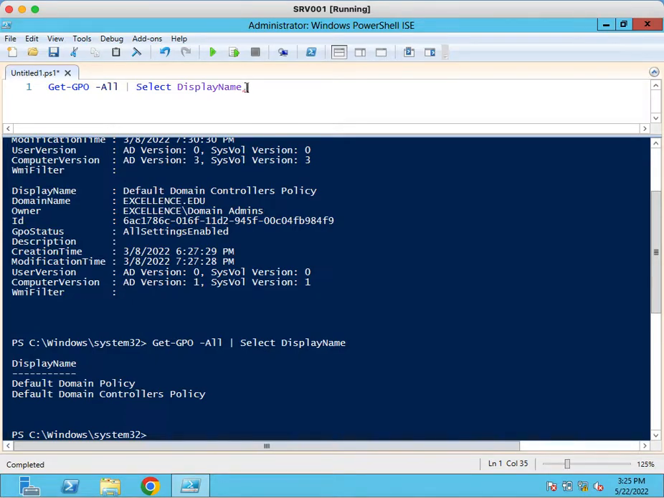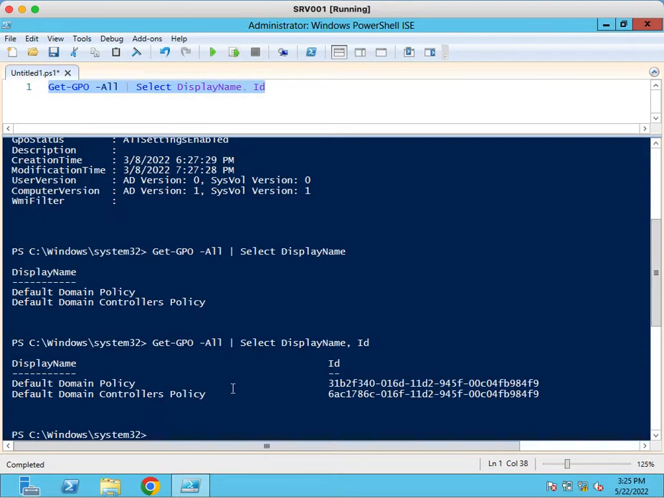One more thing: if you want to display the ID for a group policy, you can just type ID here. Once you type the ID property, it will show us the display name with the group policy ID. This is the way we can see all the group policies with their display name and ID. This is the command which helps us display the group policies available in the domain.